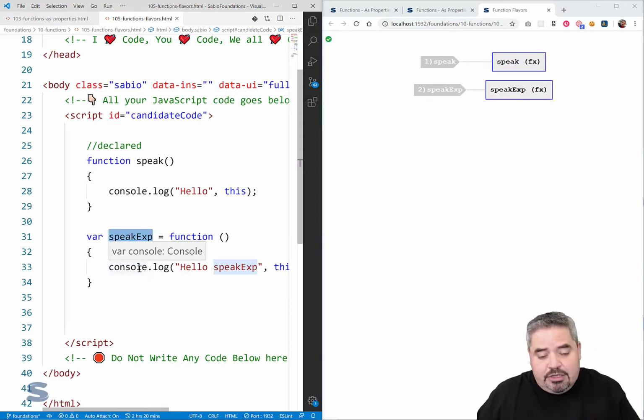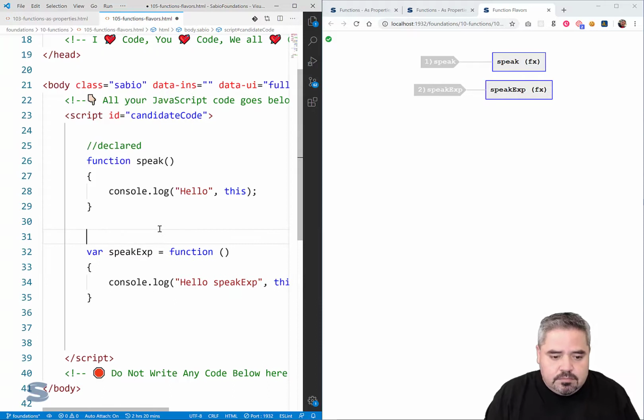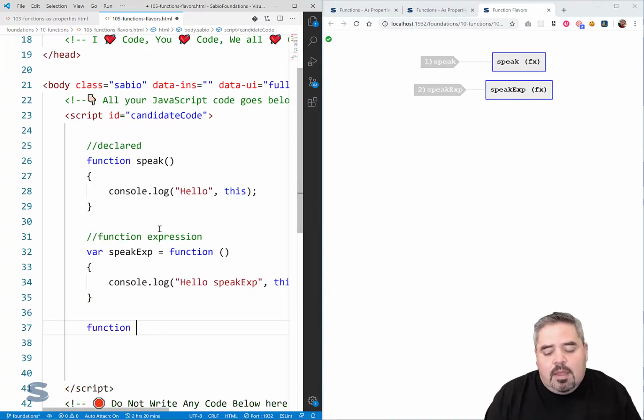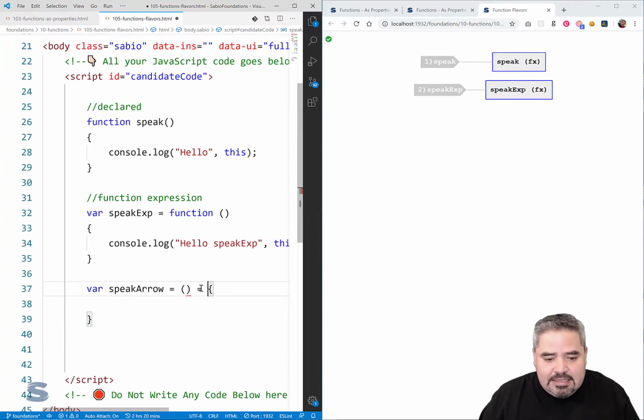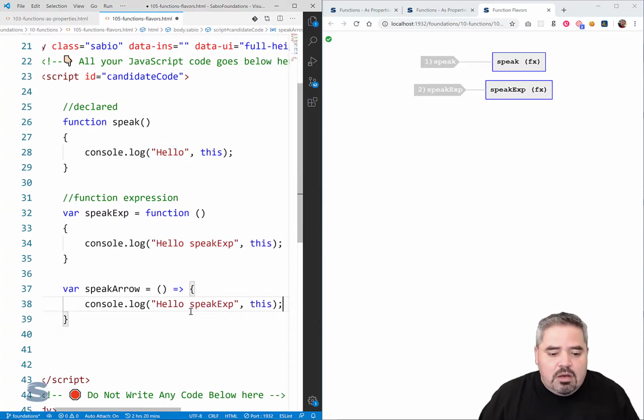Here is speak expression. I've called it exp so that you can know that this is a function expression. Here's a function expression. And then finally, the third one, which looks a lot like the function expression, but is actually referred to as an arrow function. Okay, why is it an arrow function? Because this last guy right here looks like an arrow. So I'm going to copy that.